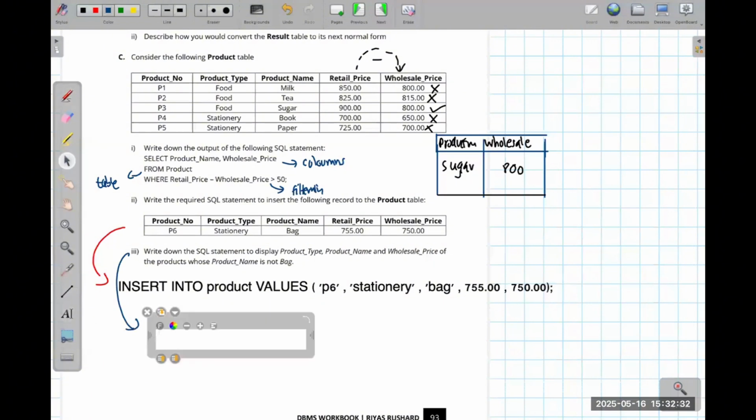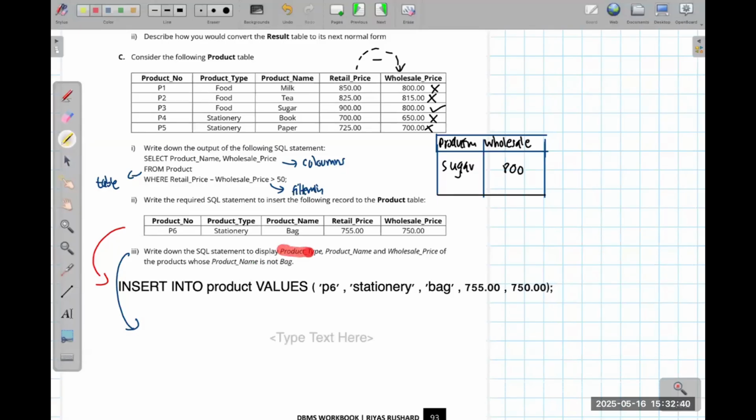Write an SQL statement to display the product type, name, and wholesale price of products whose product name is not bag. So these are the entries we have to select. These are the columns.